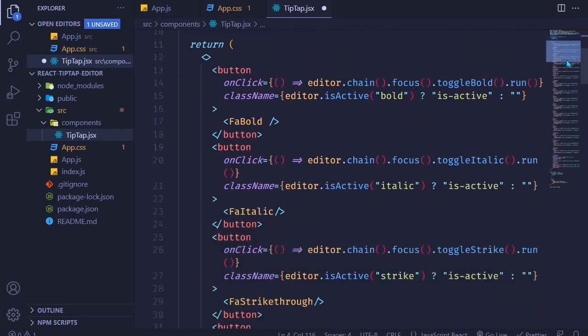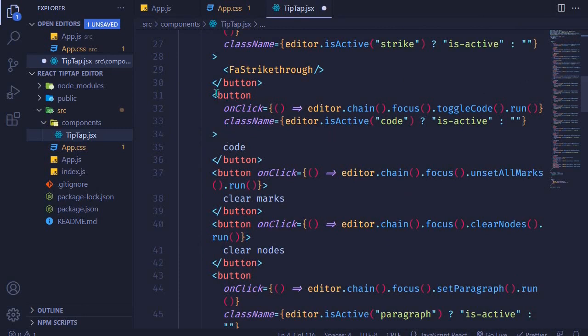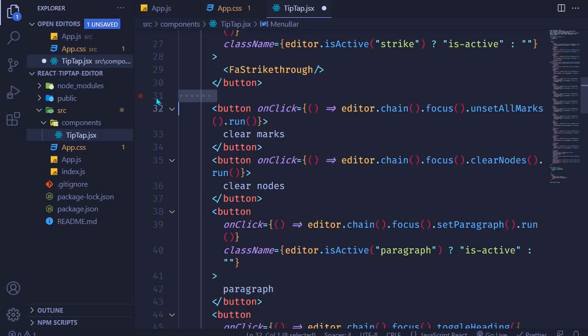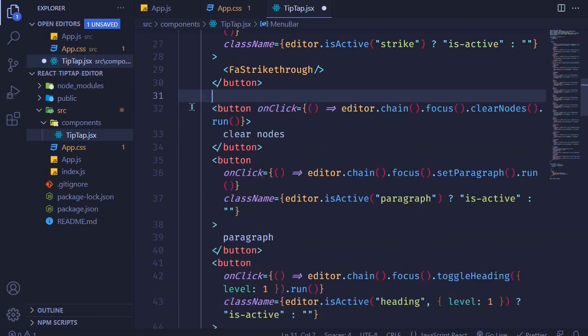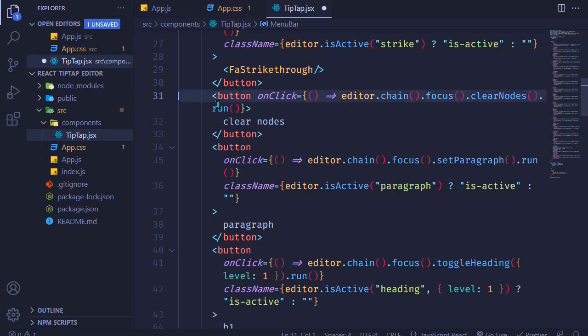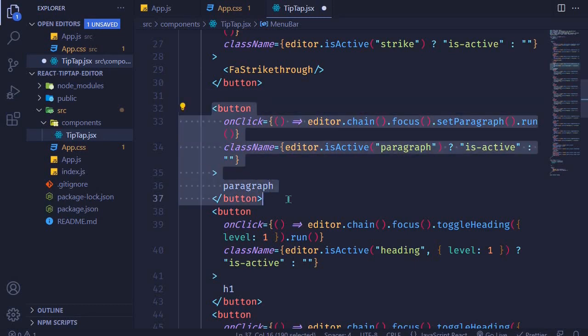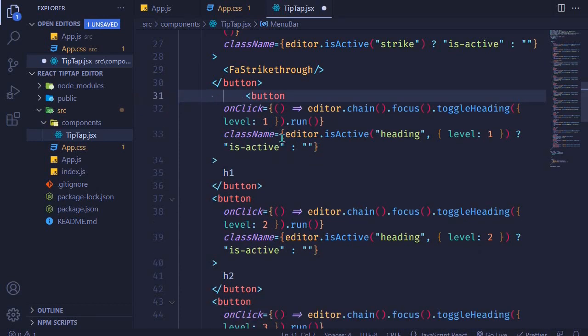So let's go through this and see what we have. For code, I won't add code. If you want to add code, you can look for an icon for that. And then for clear marks, actually I don't know what that means, so I'll just remove it. If you want it again, you know what to do. Clear nodes, I'll remove it. Paragraph, everything by default will be just a paragraph, so I'll just remove that because it's the default.